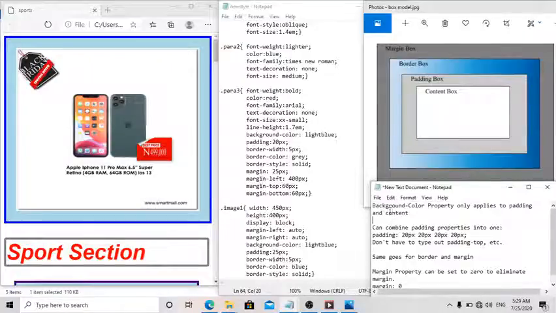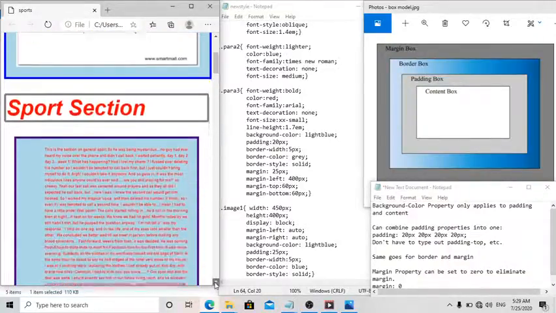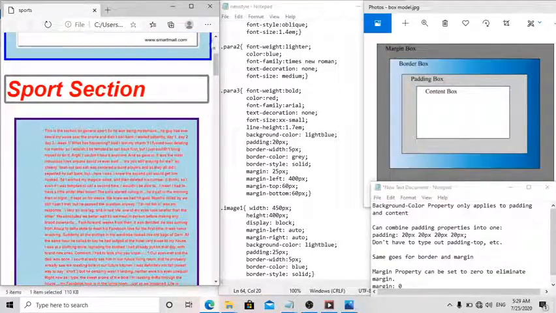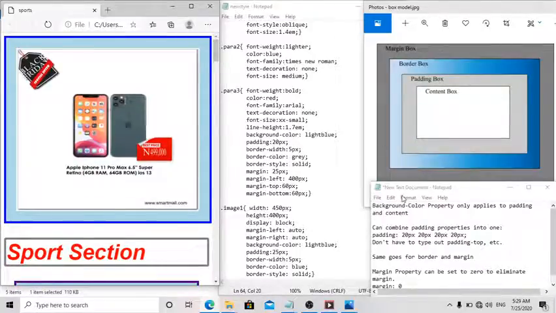I will talk about background color, which you can see here, and of course in our test here. Background color only applies to padding and content. It is only when you have content that you can have your background color, then you create a padding. Of course, that is within the box model.